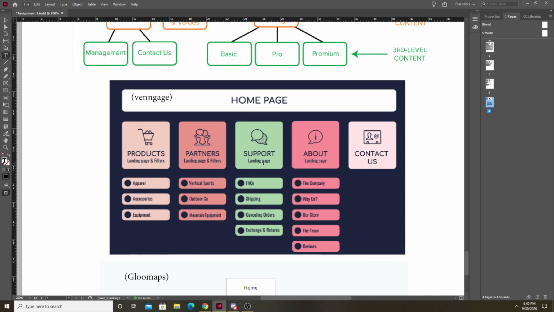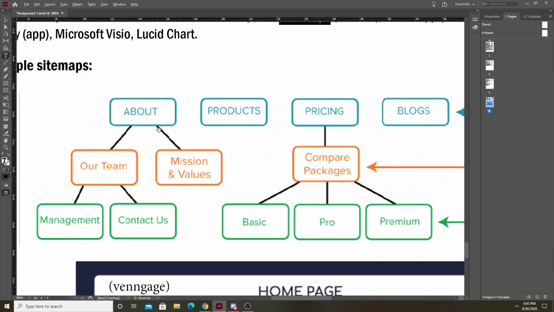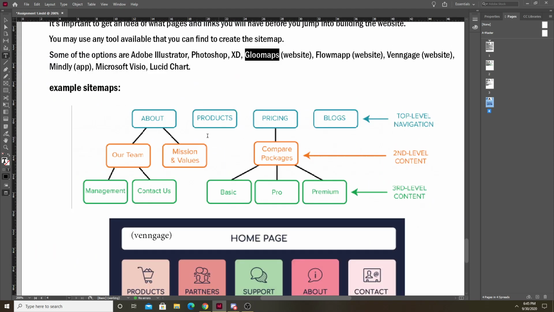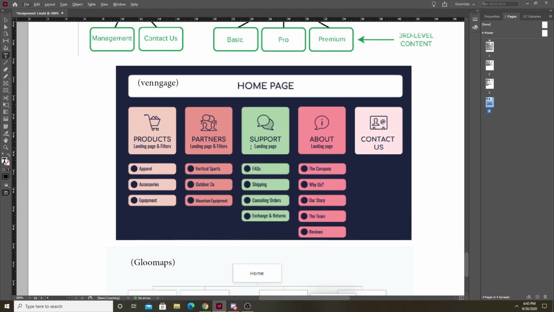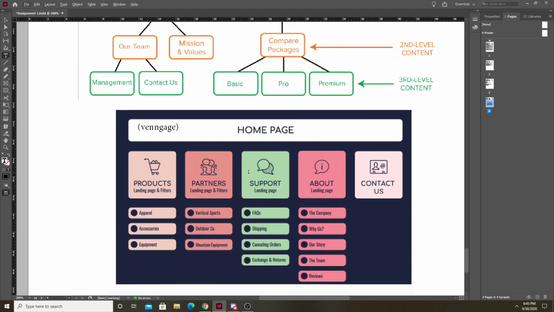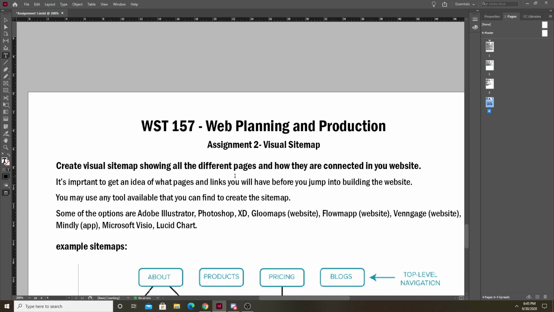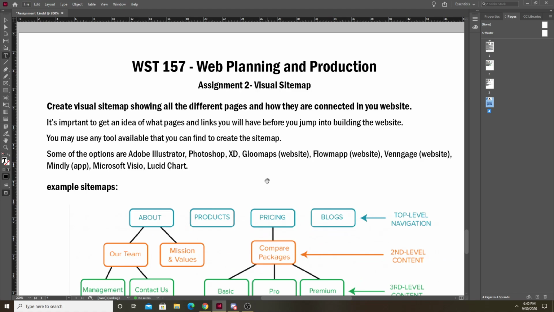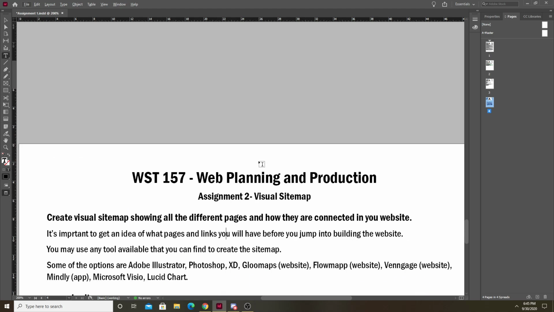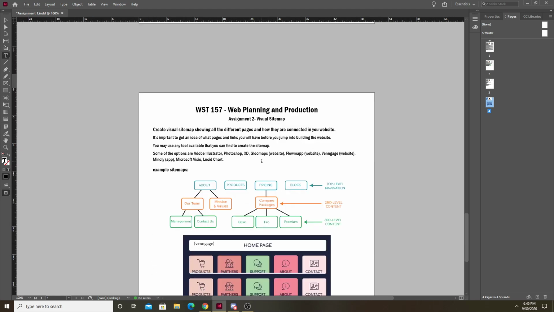Basically that's what a sitemap is, just to show how you navigate through all the pages of your site. Okay, so we'll do that, and then we'll do the wireframe after that. But again, think about what you're going to make your site about. And at this point, I think that's pretty much all you need to know.